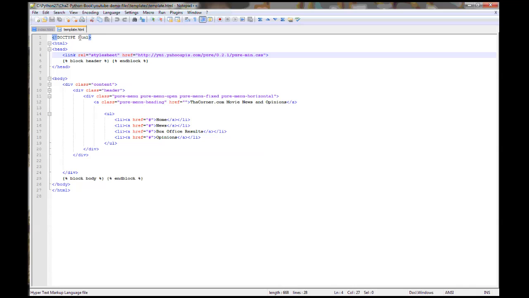I'm going to use HTML5. In our header, I'm referencing the CSS file for pure. Block header, this is being used. Basically, if I want to change my reference files or even CSS for a particular page, I can do that. This is going to stay the same.